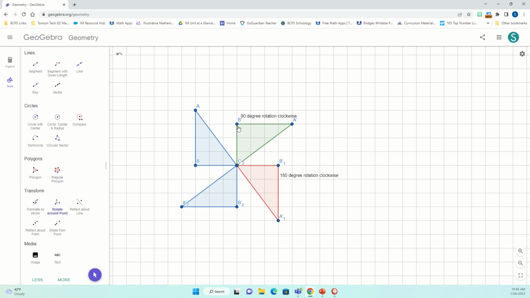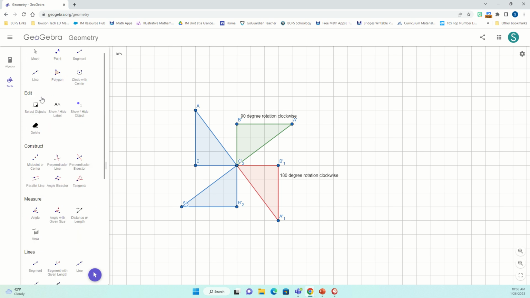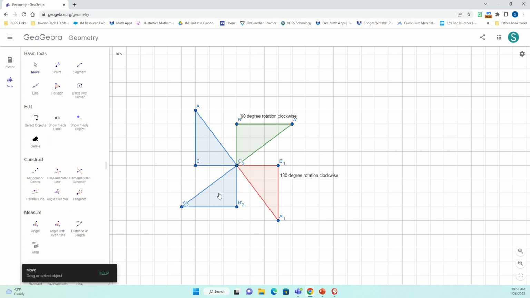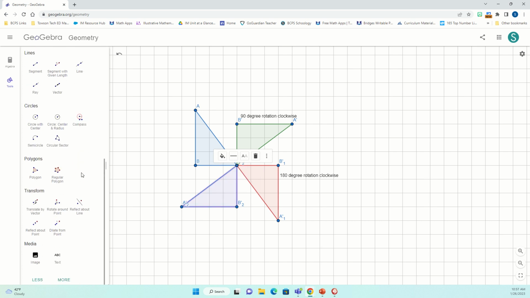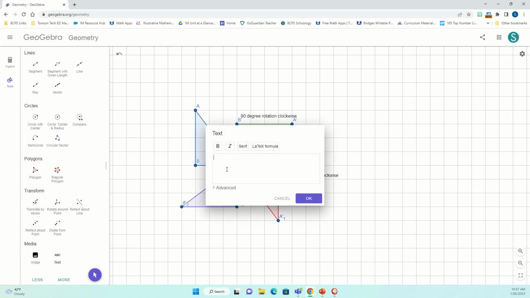And you can even see B is up, B is down. A is to the right, A is to the left. The center point is still the same. Let's change the color. Move tool, click the shape, click on another color. Let's use purple. Okay, let's label ABC at the bottom. Click, click, click. All right, 270-degree rotation clockwise.